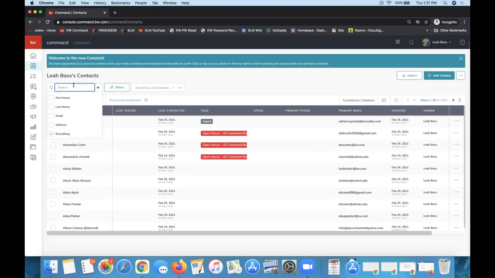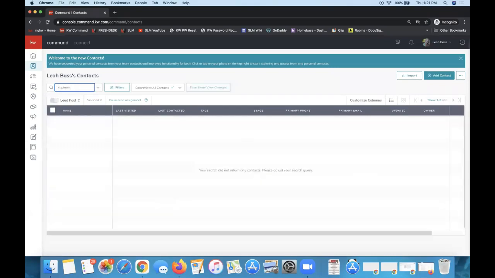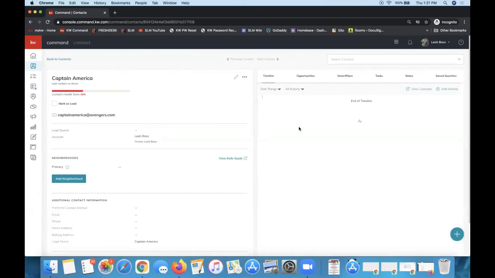All right, so I'm gonna go ahead and search for the contact I added in, say Captain America. So use the search field on the top left to search for whatever contact you just added in as a practice. And simply click on their name to open that. Okay, so all we're doing is finding the contact we just added to our database.